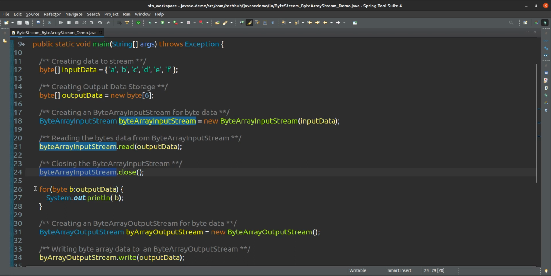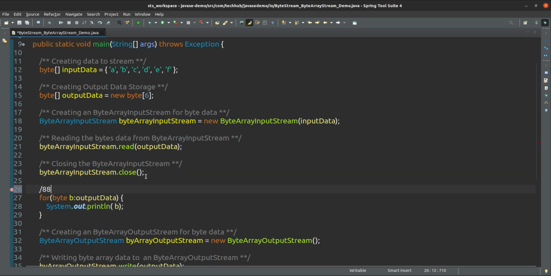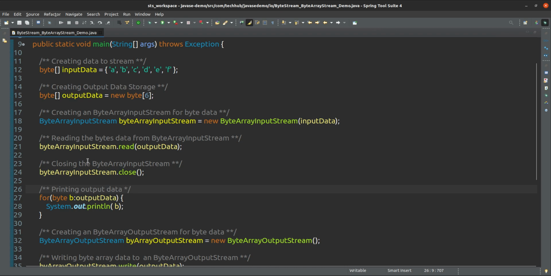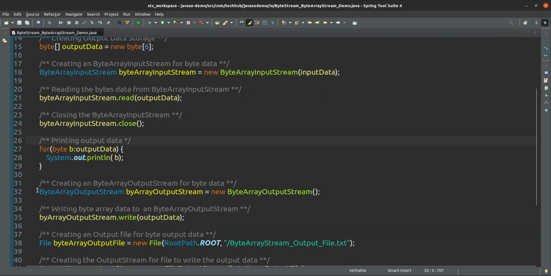After closing this byte array input stream, we are printing this data. Wait, we'll see. Printing output data. So we are printing the output data. So yeah, it is printing here. And after printing, we are creating one byte array output stream.